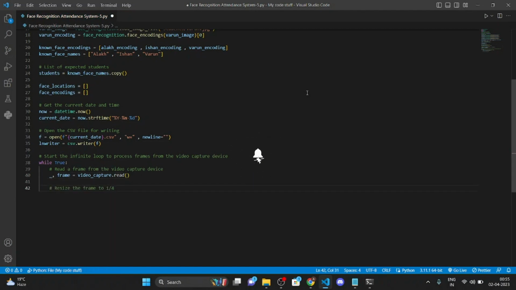Resize the frame to 1 by 4 of its original size. We are basically going to shrink the size of the frame, right, for faster processing. Basically, so small_frame is equal to cv2.resize(frame). We're going to give the values.